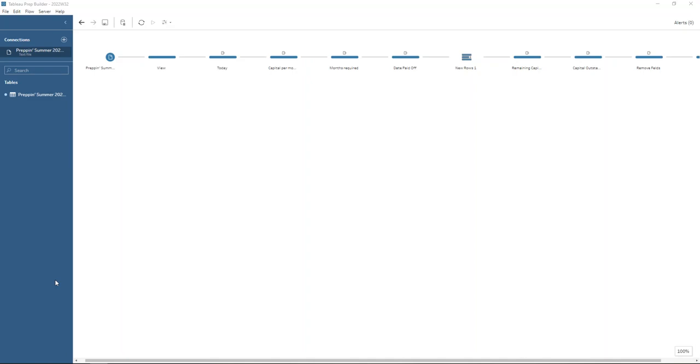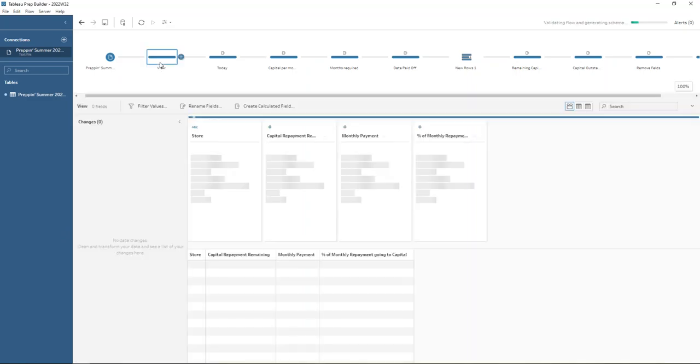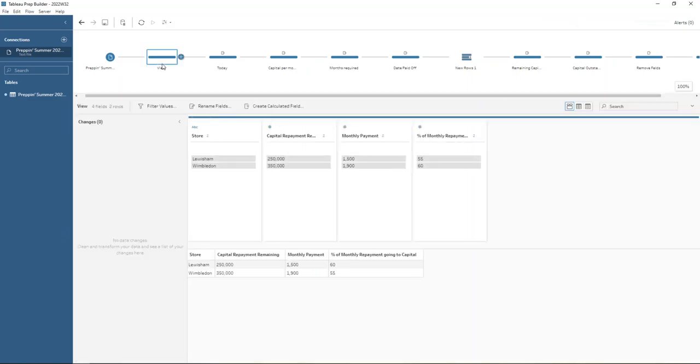For our second week of Intermediate Month, we are looking at mortgage repayments. Our data set isn't very large. We've got 2 rows for it, 2 stores. We've got the amount of capital that is remaining on those mortgages, how much the monthly payment comes to, and the percentage of that monthly repayment that actually goes to paying off the capital rather than paying off the interest.